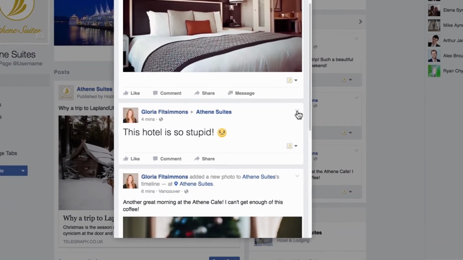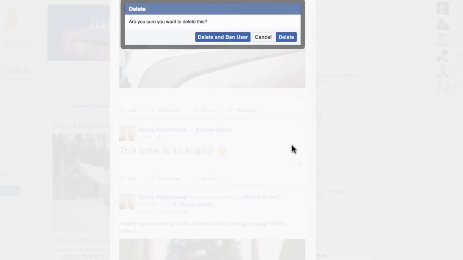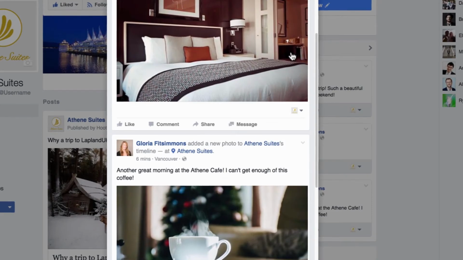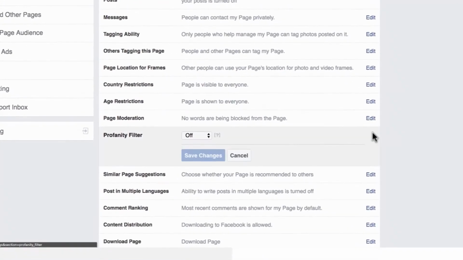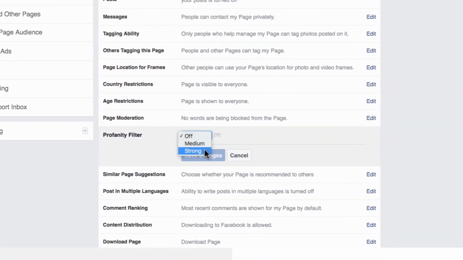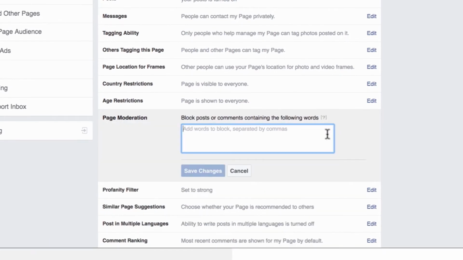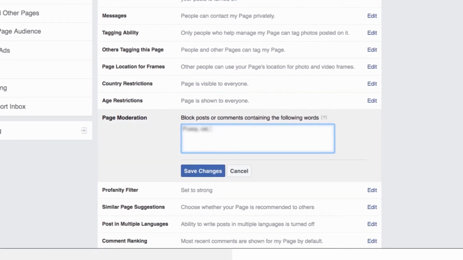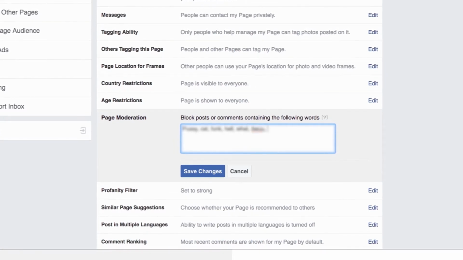If you choose to let other people post to your page, you can take preemptive measures to filter out inappropriate comments or posts. The profanity filter blocks comments with offensive language, and under page moderation, you can block specific words so that comments and posts including them are automatically marked as spam.